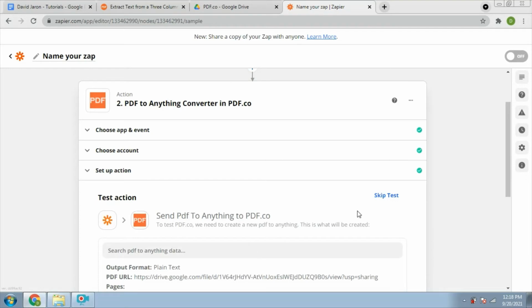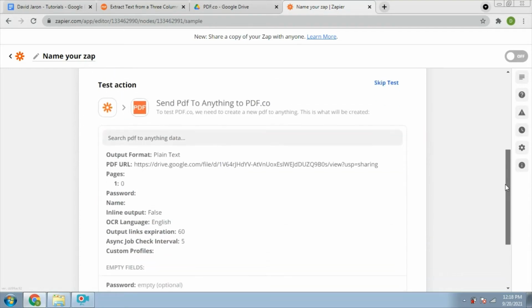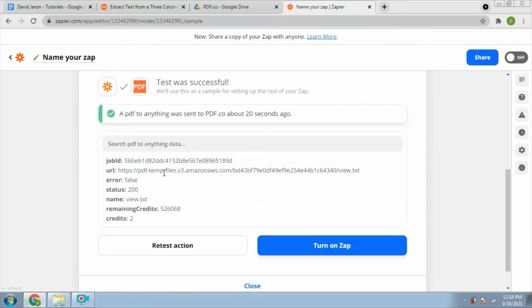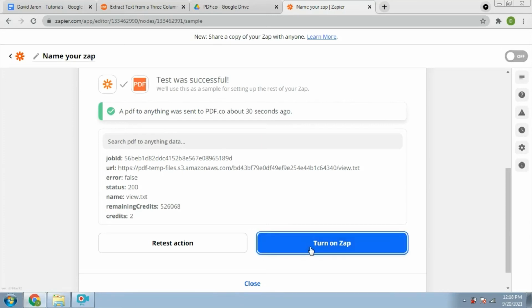Now, we will click the test button to send our PDF to anything configuration to PDF.co. This is to make sure that everything works correctly and without any errors. Great! PDF.co processed our request and the test was successful. You can now turn on the Zap.